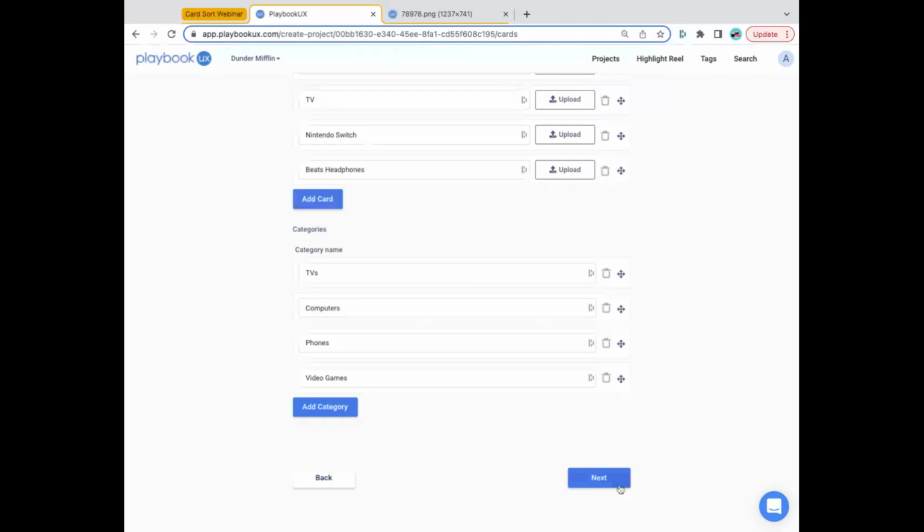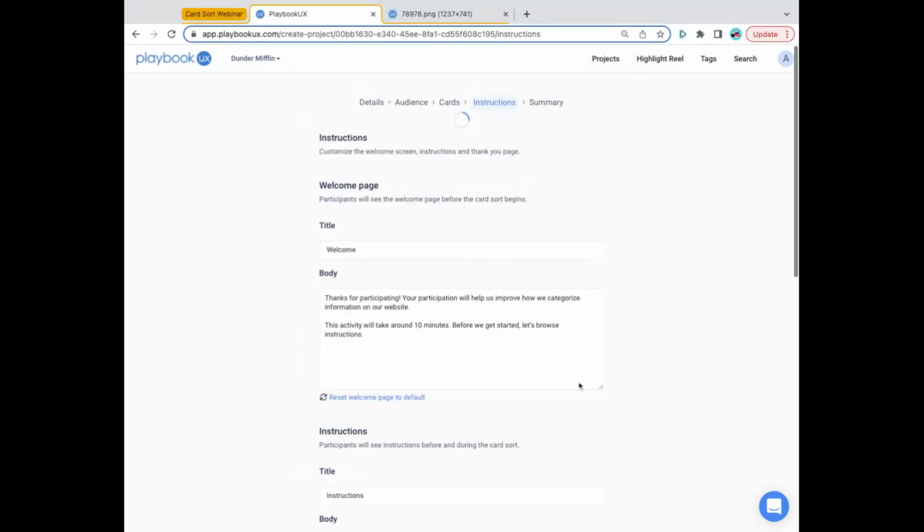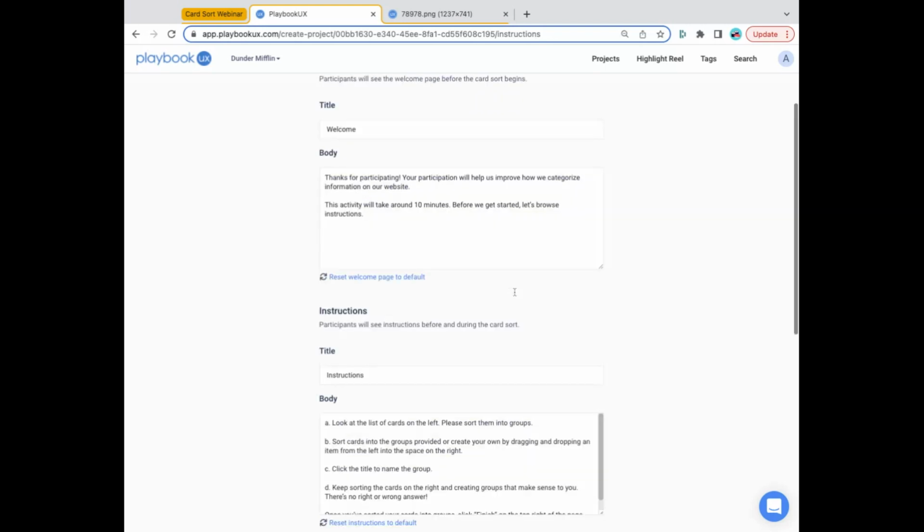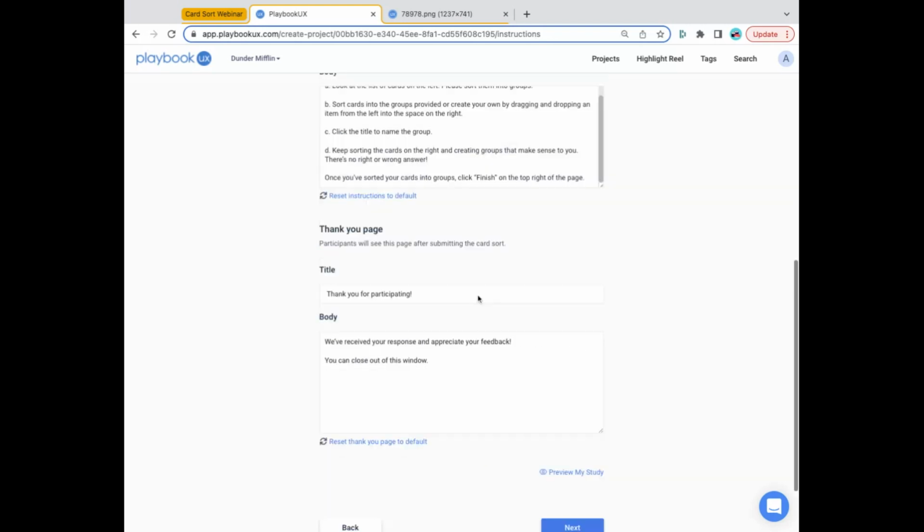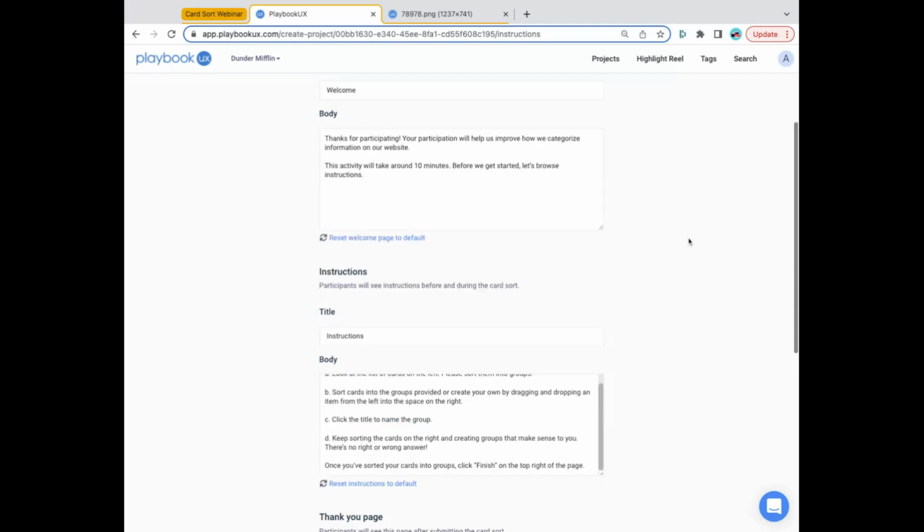So I'm going to go ahead and click next. And before I send this card sort out to my participants, I might want to give them a brief introduction or some additional context to lead up to the test. Now, Playbook UX actually automatically has a welcome screen, instructions, and closing screen ready to go for you. So if you don't want to include those automatically, these will be here for you.